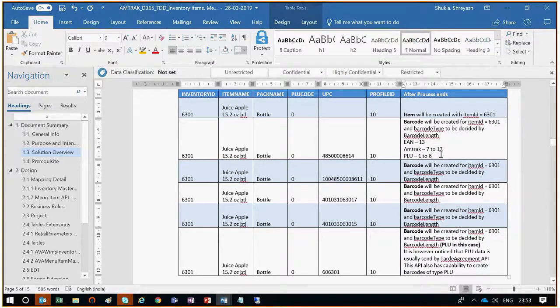So anything which we are receiving between 7 to 12 will be barcode type 12, Amtrak, and anything between 1 to 6 is PLU, and anything equal to 13 is an EN type barcode which will be created against. And one more barcode length we are getting, which is 14 length, so we are getting it as others.